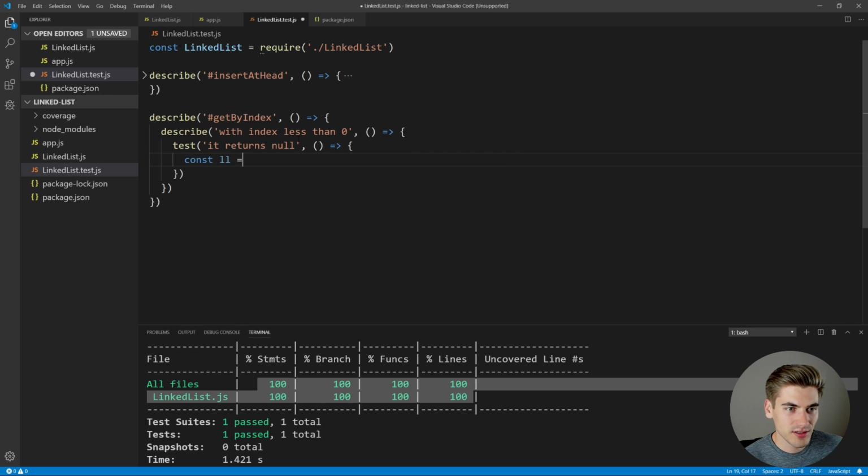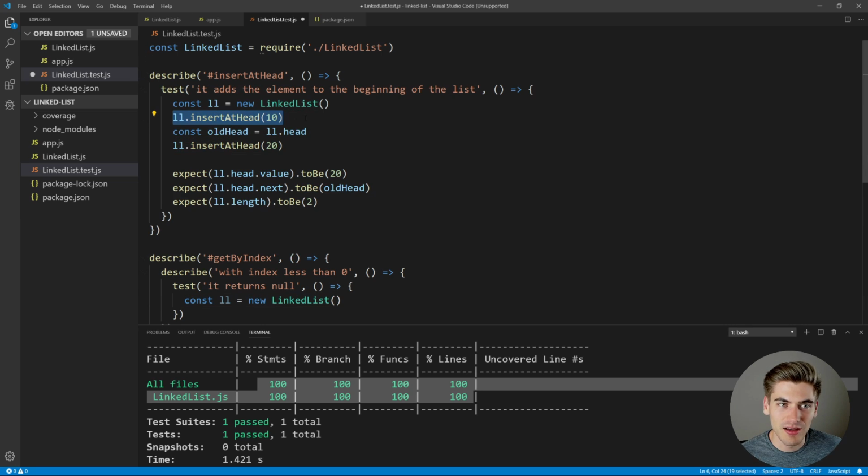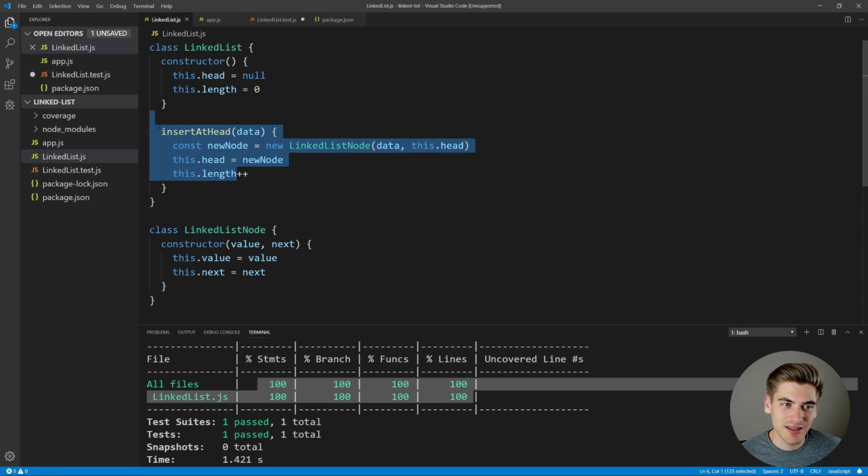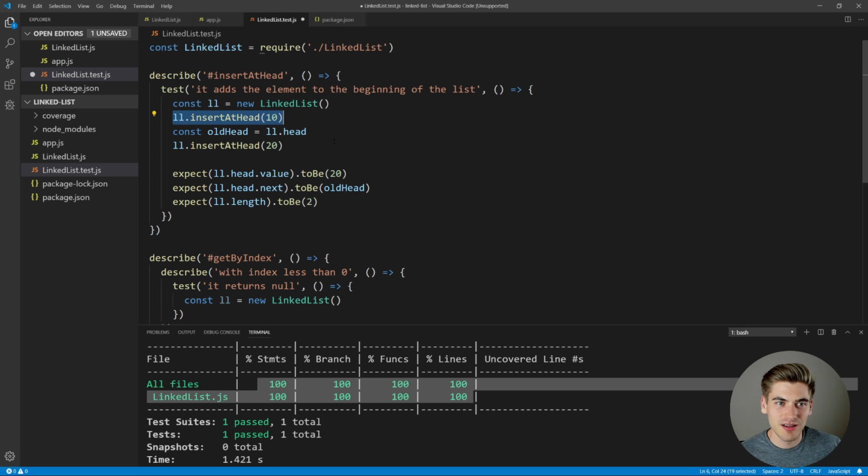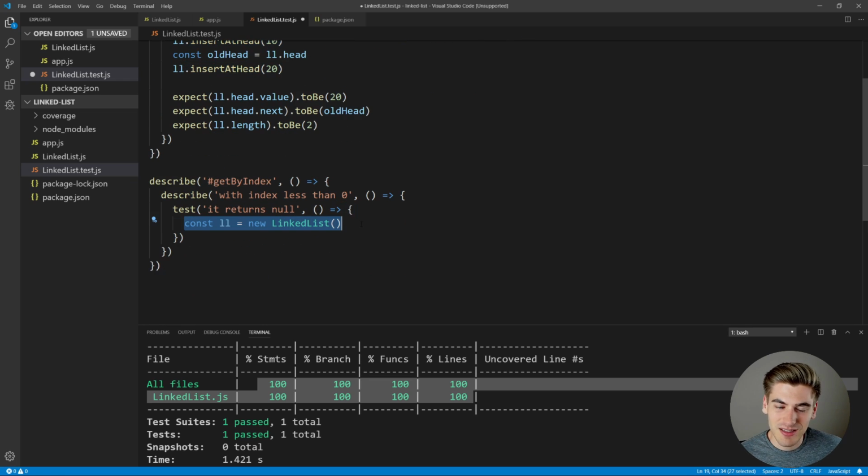So we can say linked list is equal to new linked list. And we're going to need to put some elements inside of this linked list. So you may think, okay, let's just use insertHead. But generally, when you're writing tests for a class, you don't want to use other methods of that class inside of other tests, because if this insertHead function does not work properly, well then this test may break if I use insertHead inside of it.